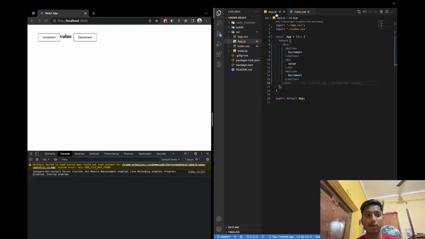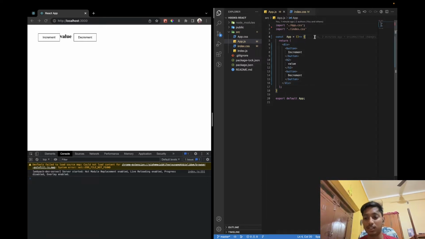And now one more thing, how to use useState. Suppose I want to make this value, which is currently a string, a dynamic value. Suppose when we click on increment, I want to change the value, and if I click on decrement, I want to change it as well. I want to make this value dynamic so that I can change it according to my need. For that we have to use useState.